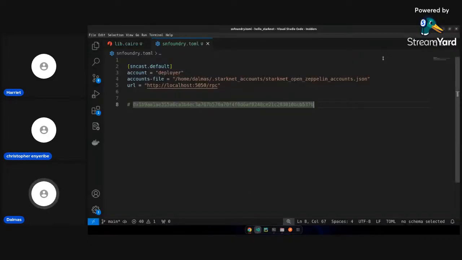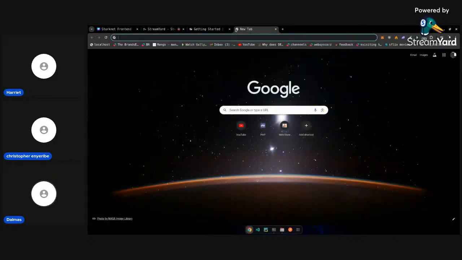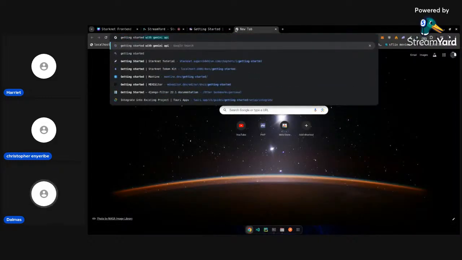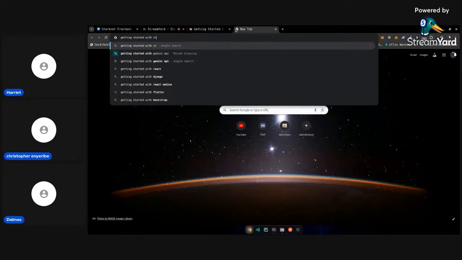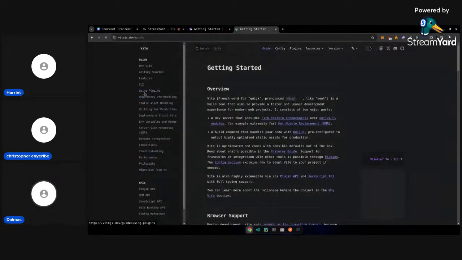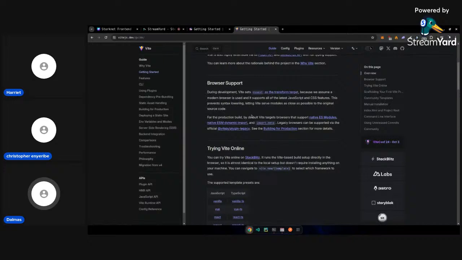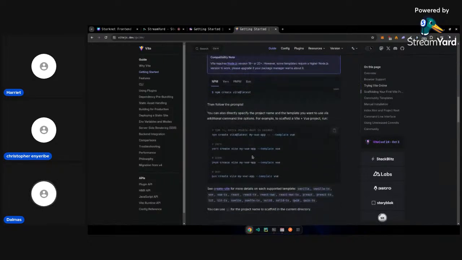So I'm going to create a new project. For this case, I'm just going to close this one down for a moment. Then for our front end, it will just be a simple front end. So using Vite, I'll just open the getting started with Vite. I'll be using Vite in this case, or React. If you are familiar with create React app, create React app will also do the same thing. But in this case, I'm just going to use Vite. I believe Vite is easier and more direct to use.